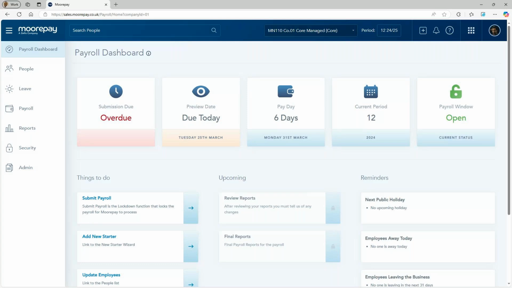Now, I've logged in as an admin. Again, I'm not considering employee self-service in this particular session. We would do that in another masterclass so that we can spend much more time with that. So this is just to focus on the variable side of the system.